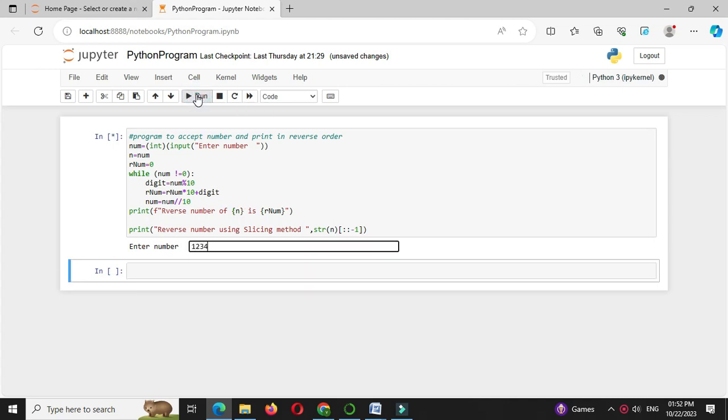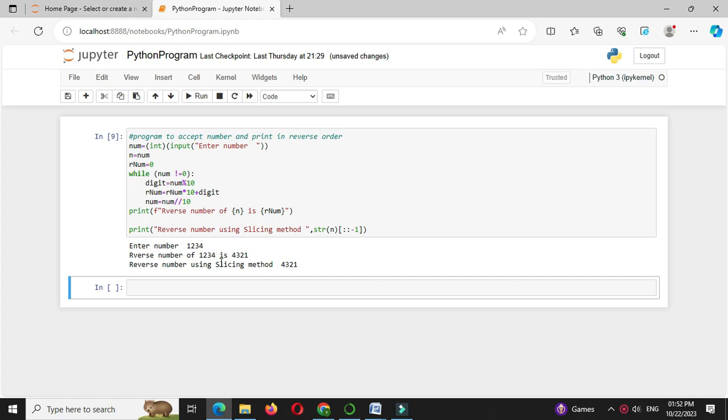I will enter 1 2 3 4. It will print reverse number of 1 2 3 4 is 4321, and reverse numbers using slicing method is also 4321.